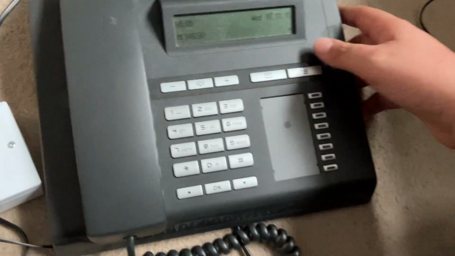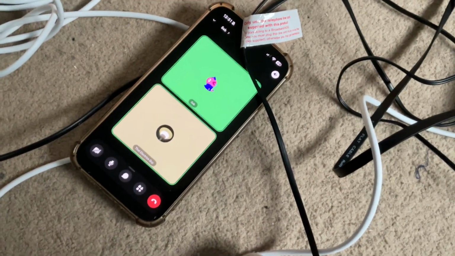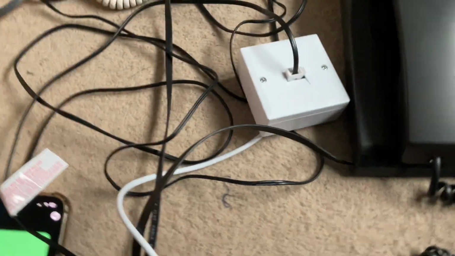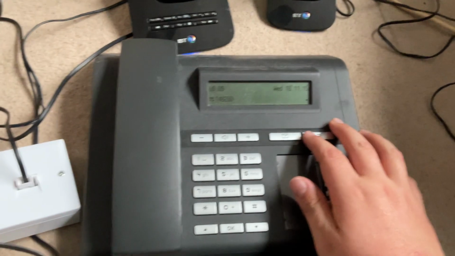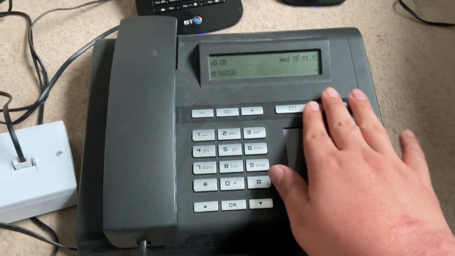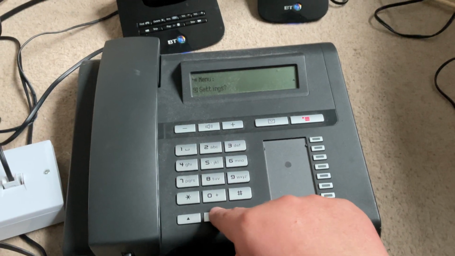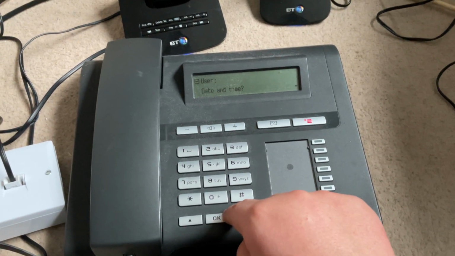Now, this phone is the same phone as Seb's. Hello, Seb. Hello there. It's the same as Seb's Openstage 15, but his is a SIP one. This is an HFA, but this is now SIP. It was converted from HFA to SIP. Not ship, SIP.